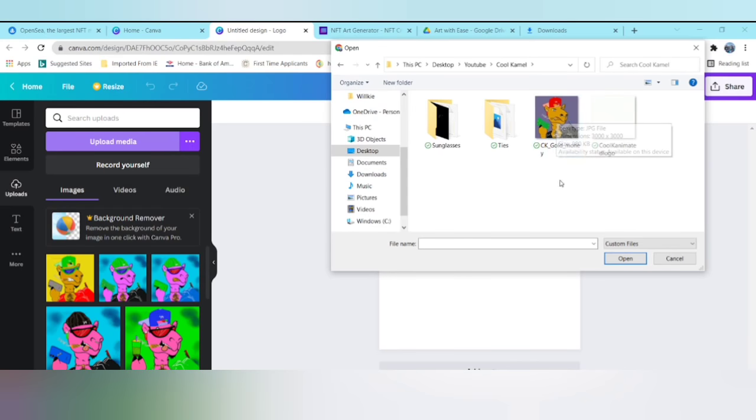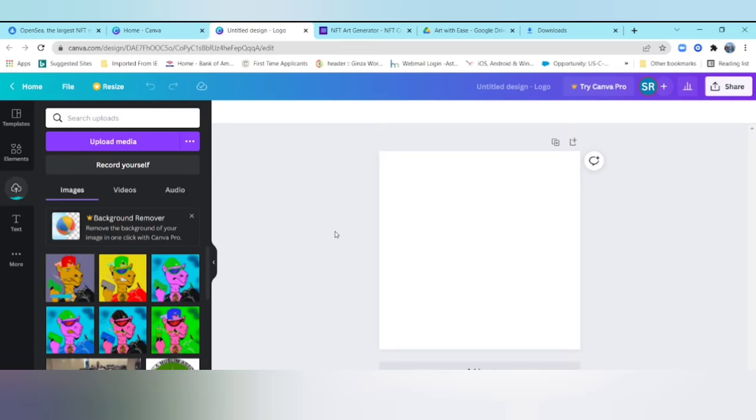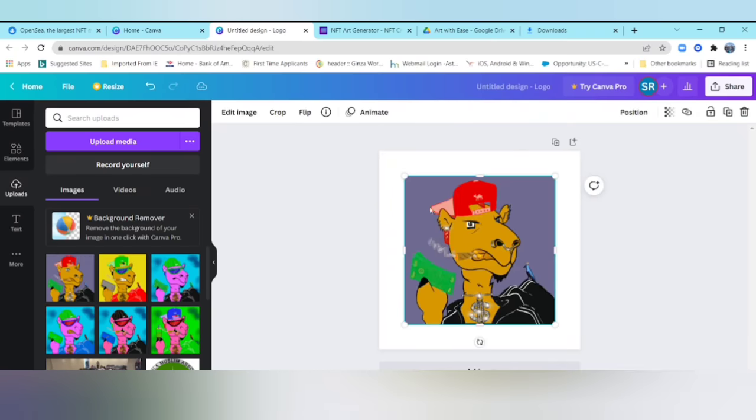Here he is. Gold money is what I'm calling him. CK gold money. And then it uploads here. You see that little, it looks like the water is filling up here. So now I have my image in there. I'm just going to click on it, and boom, it's going to go already sized up here.